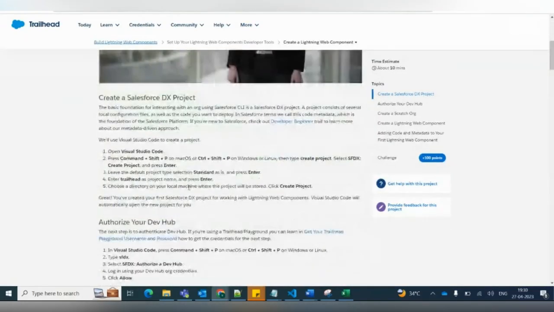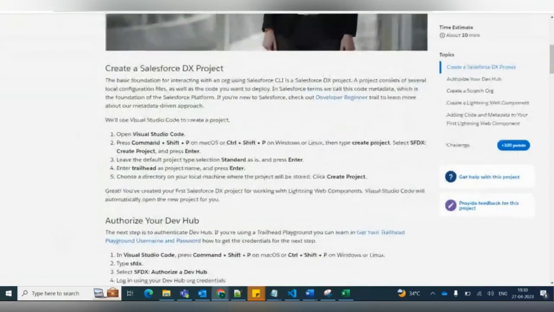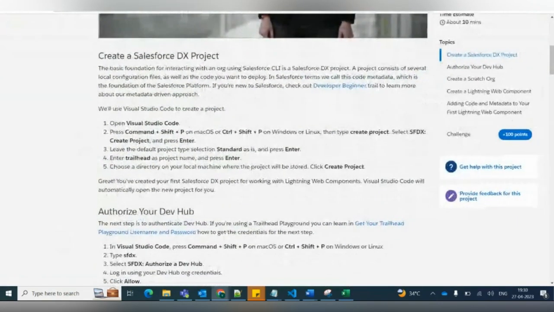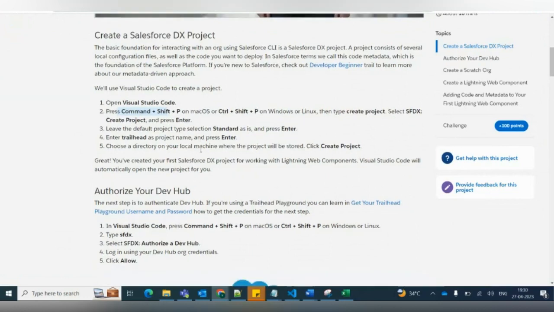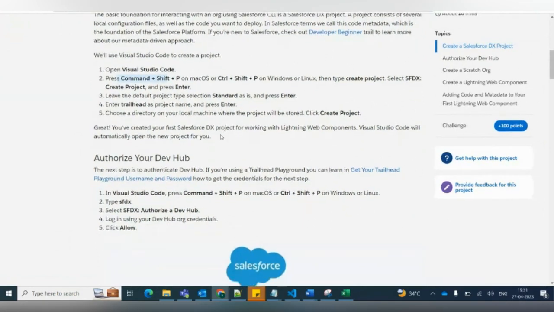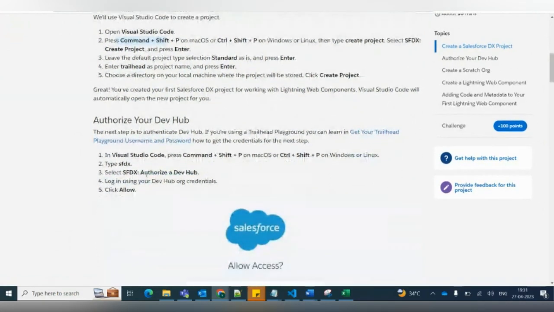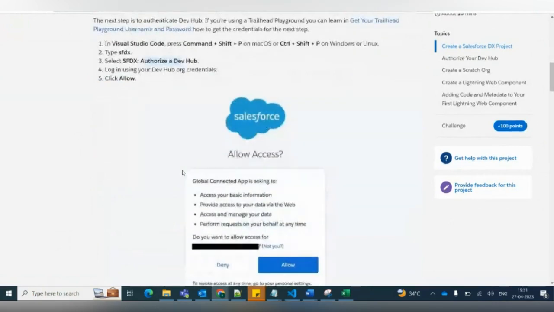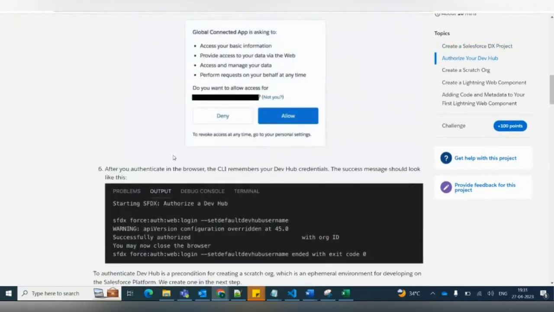So let's see what they are developing here. Same thing, guys. Creating a project, same as the parallel project. You did this from here in the previous one. Authorize Dev Hub. So username and password are required, and then it will be done.